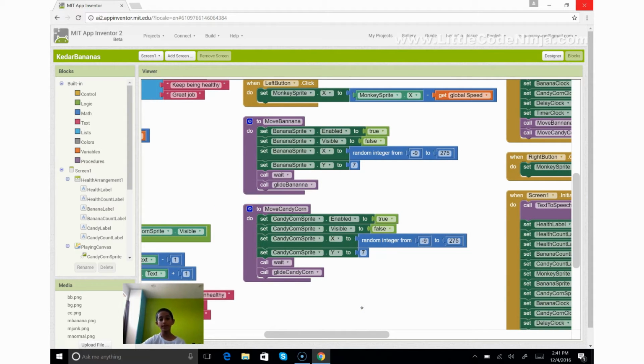So here are my functions, move banana and move candy corn. If you see here, in move banana, I enable my banana and I make my banana invisible so that it can choose its position without being seen. I use a random integer, so the X can be anywhere on the screen, and I set the Y to 7. That's the top of the screen. Then I'm going to call my function wait, which means I'm going to wait 200 milliseconds. And I'm going to call another function I made called glide banana.